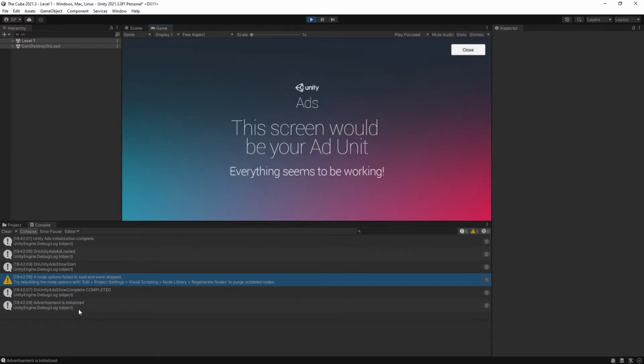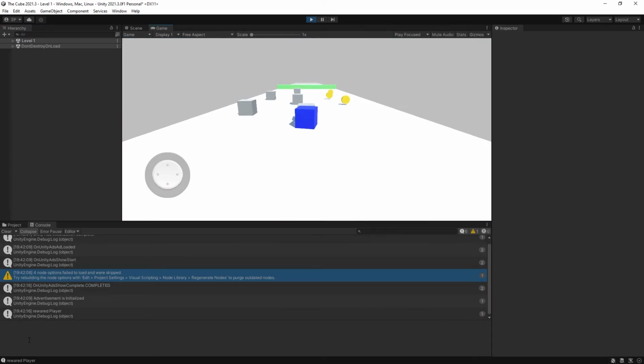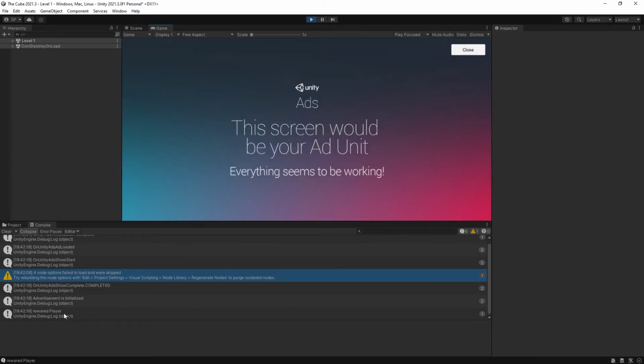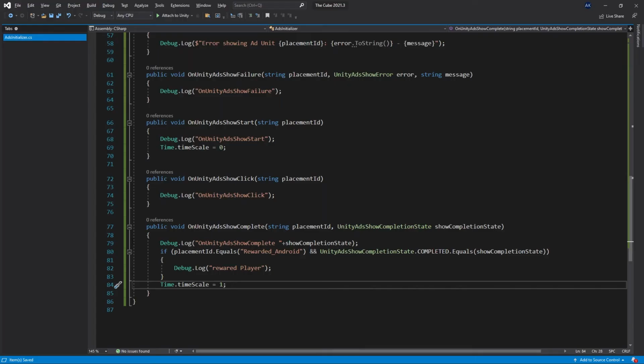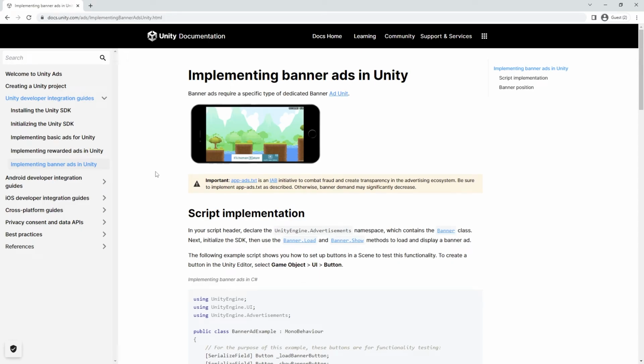So now if I close this ad, you can see that we get a completed status, but it doesn't trigger the reward for the player. But if I close this one, then we get a trigger for the reward player. So that is how you use a rewarded ad. The last ad type that we have is a banner ad.